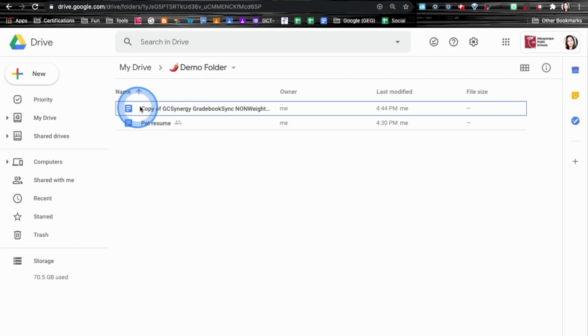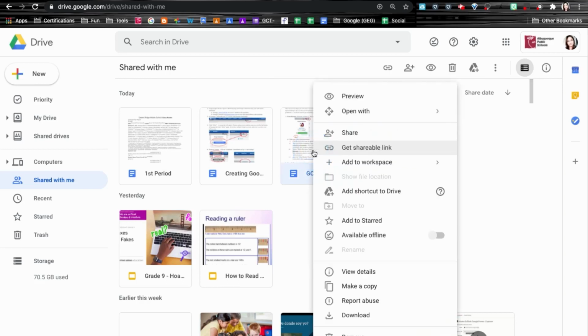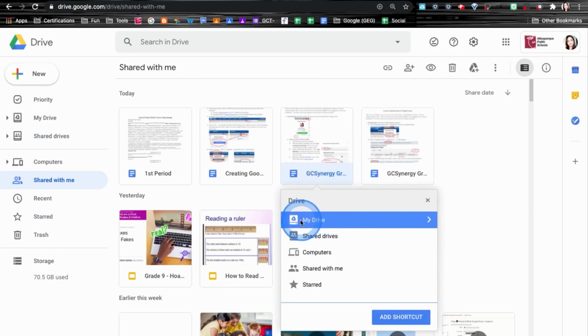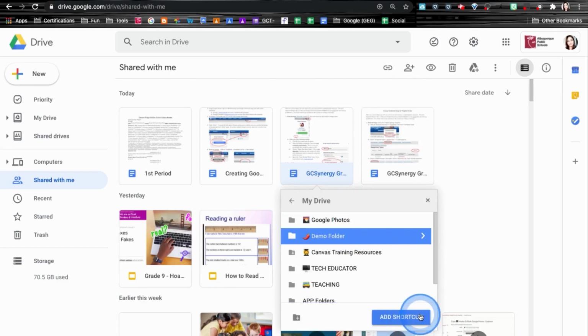Realize that when you make your own copy of the file, if the original owner makes any changes to the original document, you will not see or be able to have any of those changes, because once you make a copy, it will be a brand new copy that now belongs to you that is editable. If I want to take one of those similar documents and I right-click on it, I also have the option to add a shortcut to my drive. When I add a shortcut of the file to my drive, a new window opens to choose which folder to put that file in, and you're going to select Add Shortcut.